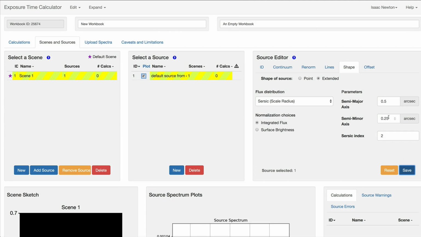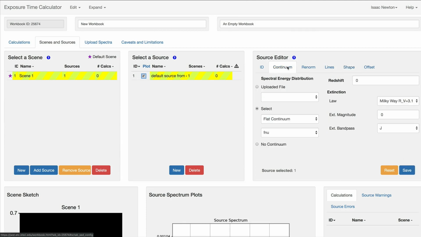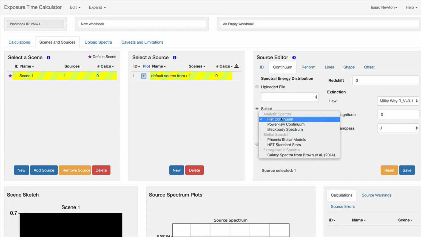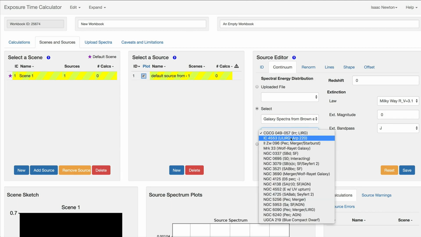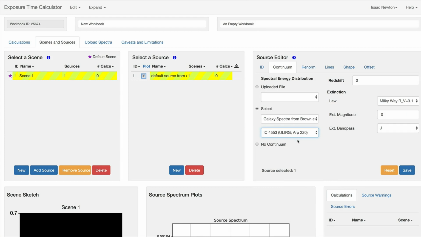Now let's move to the Continuum tab and click on the drop-down that currently says Flat Continuum. Select Galaxy Spectra from Brown et al. 2014. In the second drop-down, select IC 4553. Click Save.